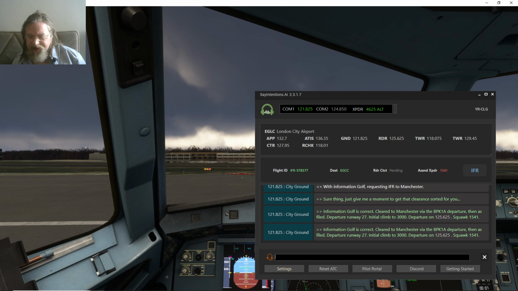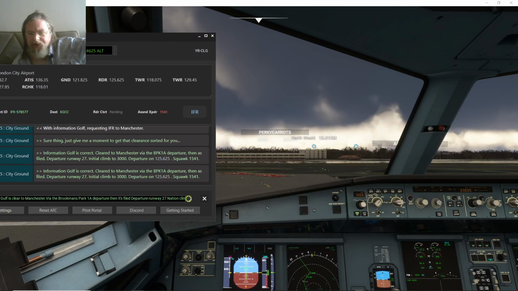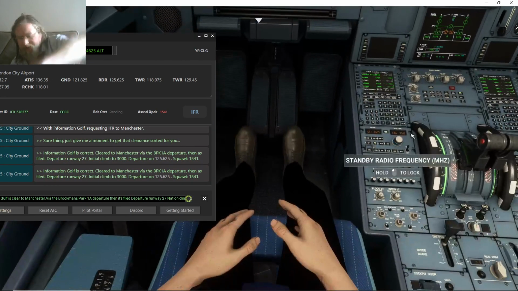Charlie Lima Golf is cleared to Manchester via the Brookman's Park 1 Alpha departure, then as filed. Departure runway 27, initial climb 3000. Departure 125.625. Squawk 1541. Charlie Lima Golf. All right. So let's set this clock.